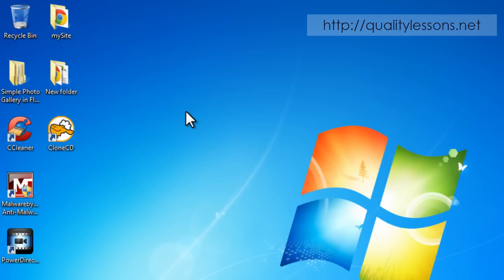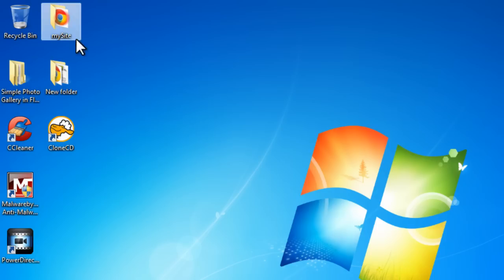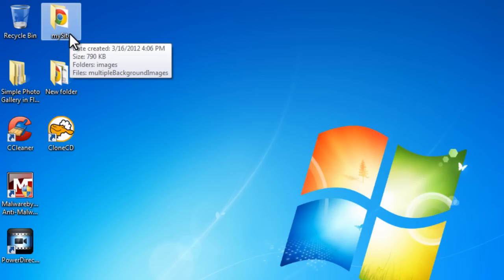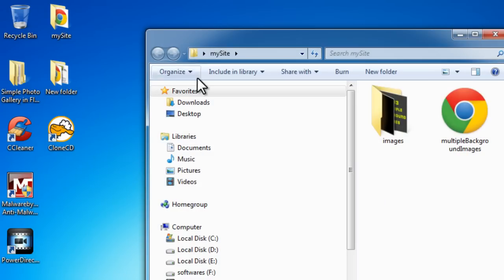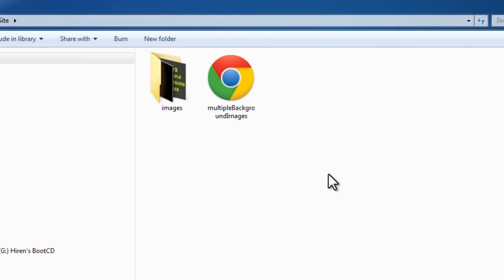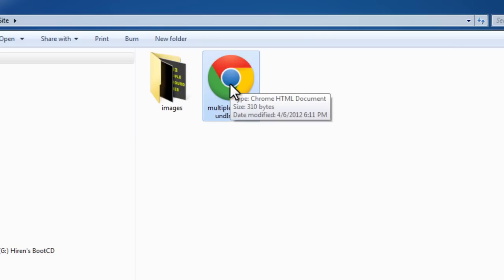Okay, let's start then. Guys, this folder next to the recycle bin, my site, is my local site folder. Let me open it up for you. Sitting inside we have yet another folder, the images folder. And this is the HTML document guys, which has 3 images that I've used as multiple background images.